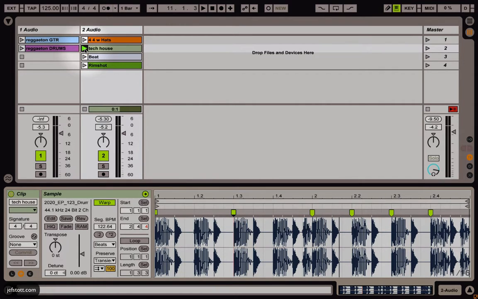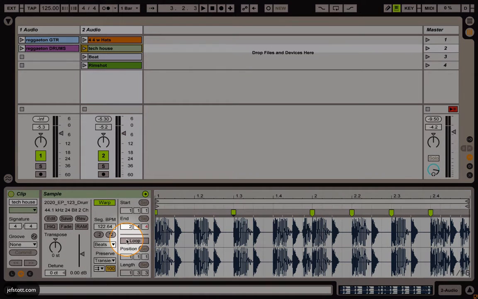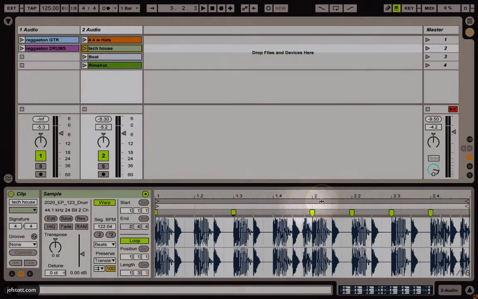Here we go, Tech House. Good. So it's not looping yet, so I need to engage the loop. And I want my loop to be actually 2 bars, so I can just type that in, 2, and it will snap to a 2-bar loop. Here we go.